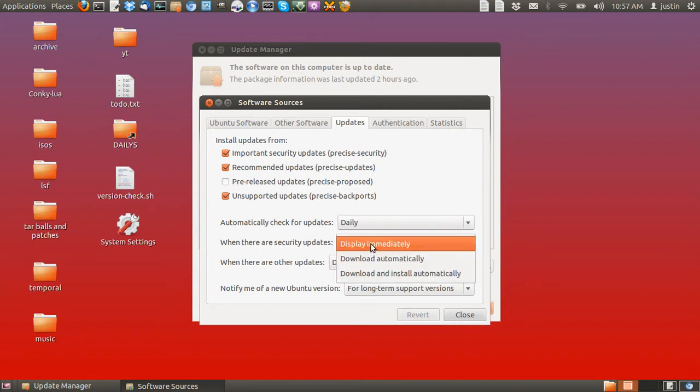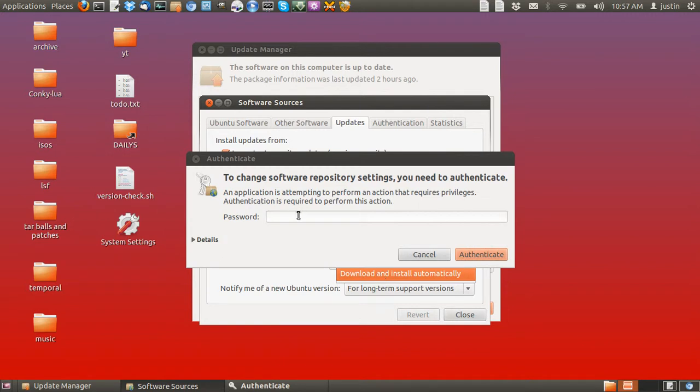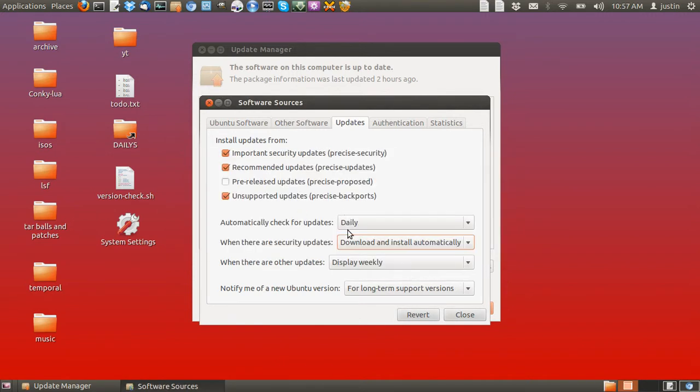Daily, that's fine. When there are security updates, here's an interesting one, because it's defaulted to display immediately, but really what you want to do is have it as download and install automatically. You don't just really want to display it, you want to do it all, download and install automatically. So really good to change that one. Of course it will ask you for your password, so throw that in.